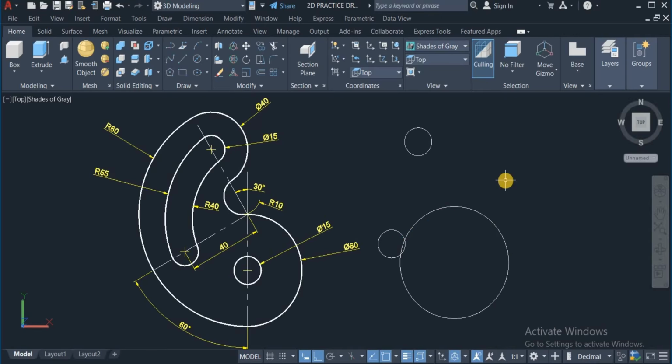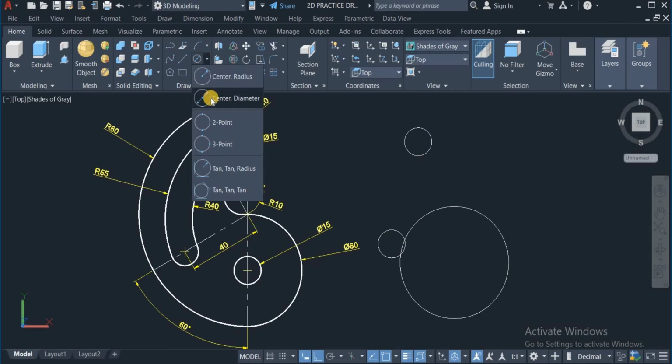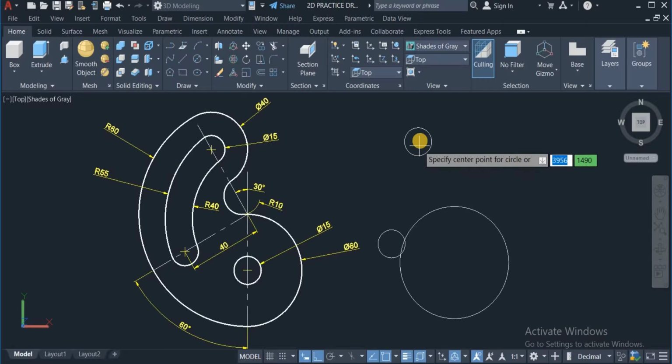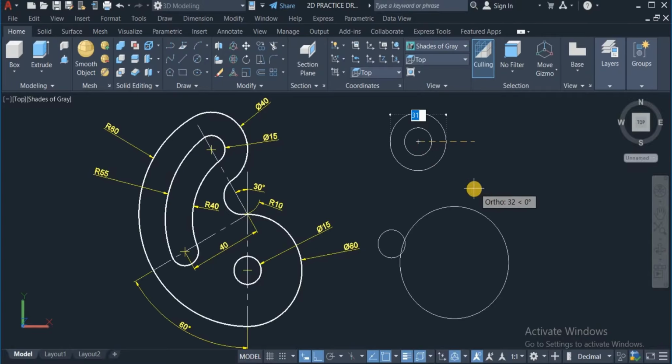So I will draw another circle of diameter 40 with the center of this circle as the center point. So come over again to draw panel, click here and choose center diameter and locate the center of this circle and draw a circle of 40 diameter.